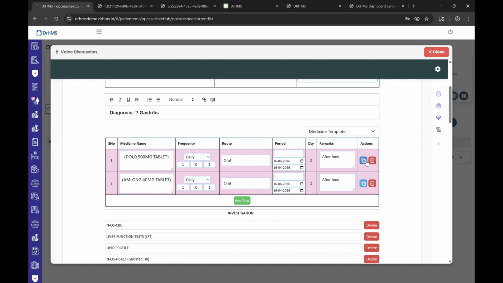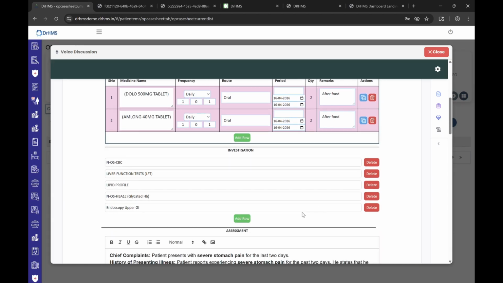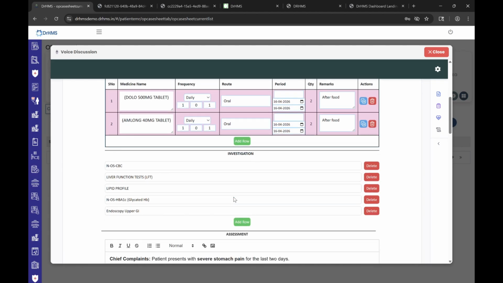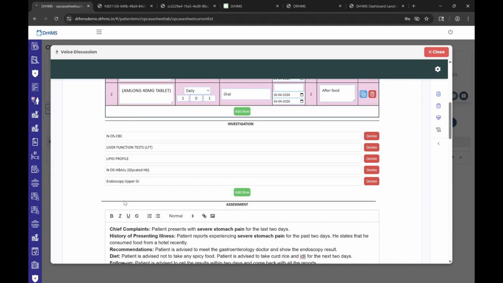99.9% will be accurate, but still if we want to correct something, it can be corrected. And one main thing, the data is automatically picked from our master, so it's not a standard master. What drugs are available and what investigations are available in our database, it picks and shows. Then these are the investigations we already prescribed. So this data is coming from our hospital master.